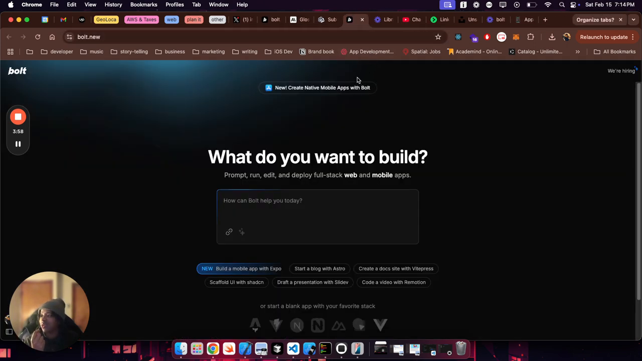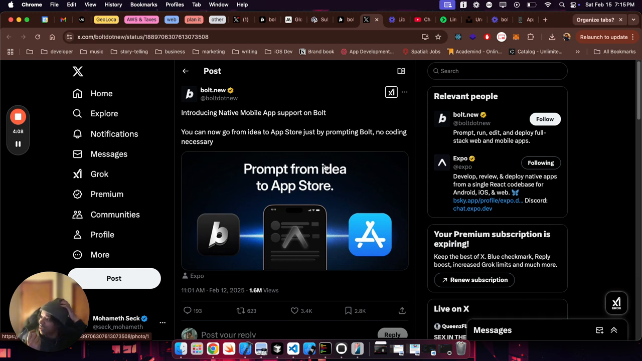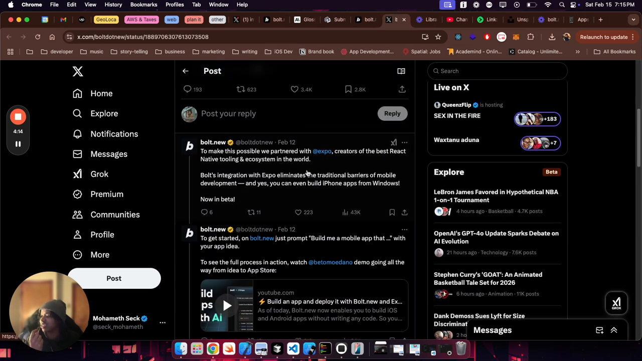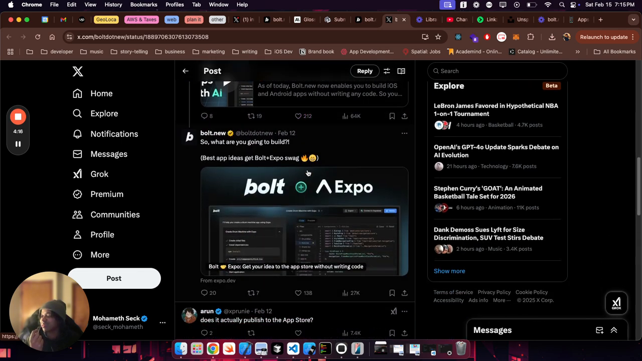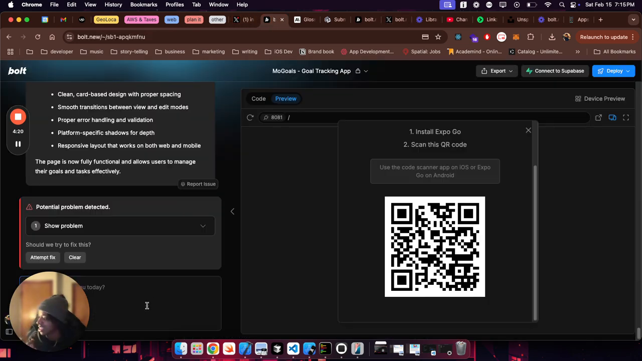Do I recommend Bolt? I recommend it for prototyping. Oh yeah, look at that. I don't know how people are doing it. Introducing Bolt app support. You can now go from idea to app store just by prompting Bolt. No coding necessary. It's hard headed. This thing is hard headed. Like, yo, it just won't get it.